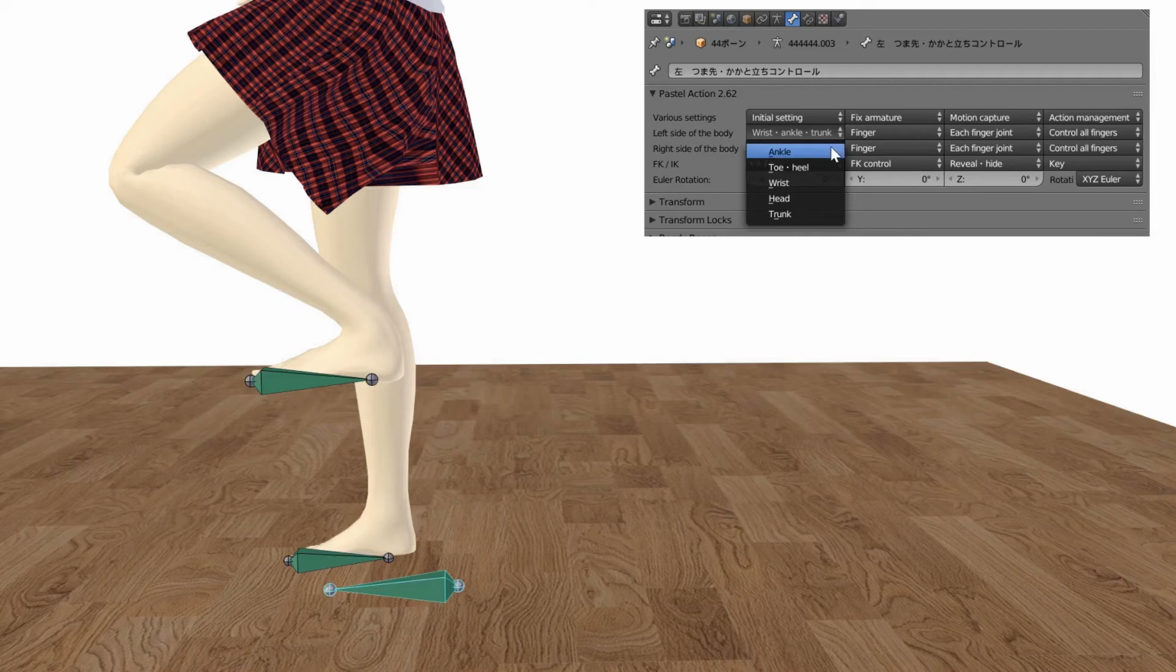After doing this, a sub-menu will appear. Select ankle. Next, rotate it in the Euler rotation window.